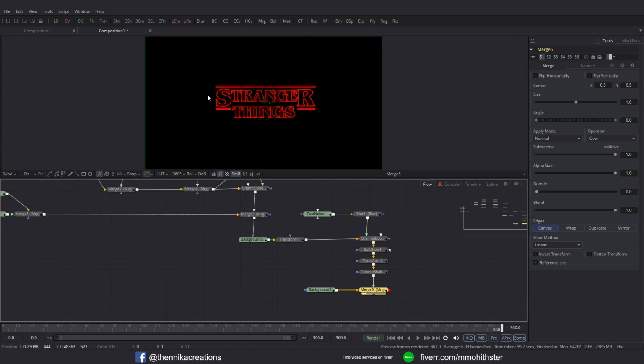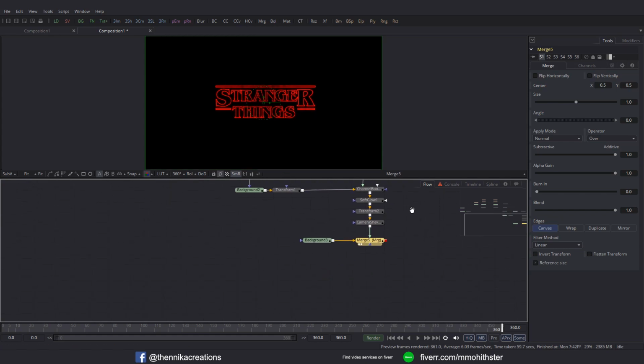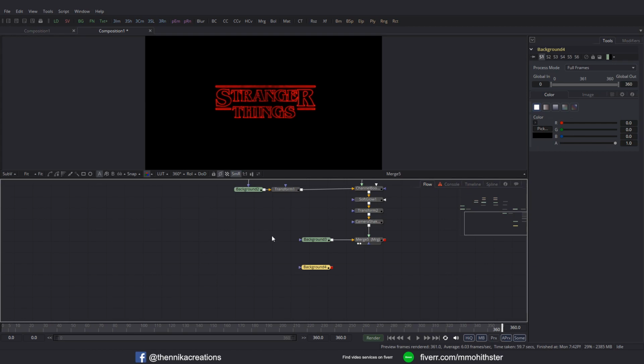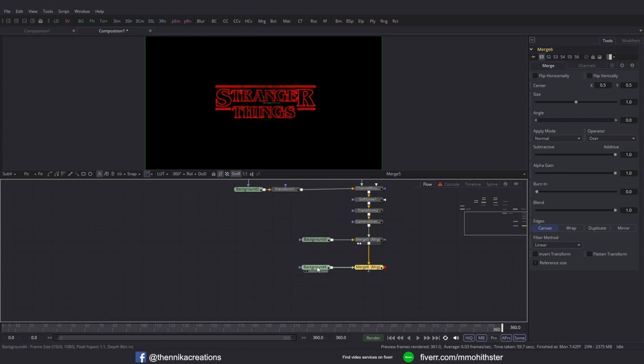Next, we'll do a fade out for the intro. So let's add a background node. But this time, rather than connecting this to this, let's connect the output of this background to the output of this merge, so that the black background is on top.